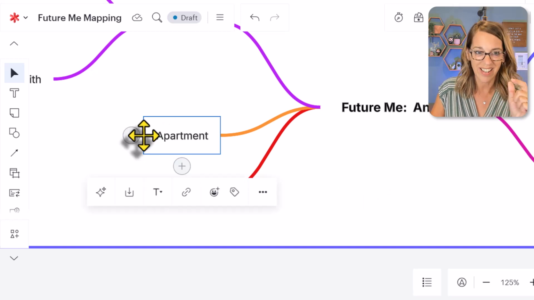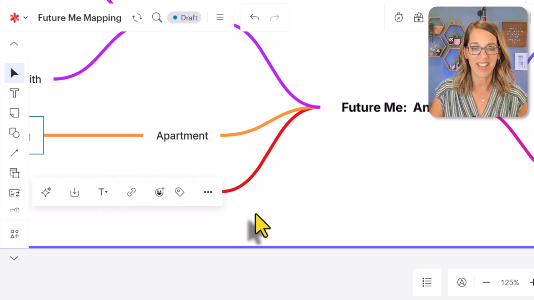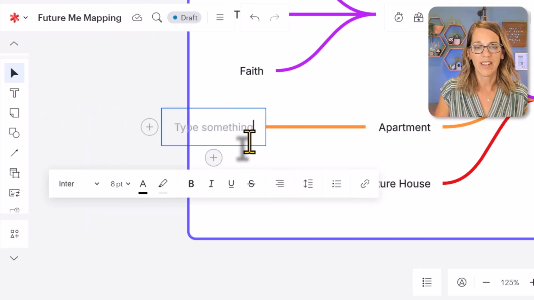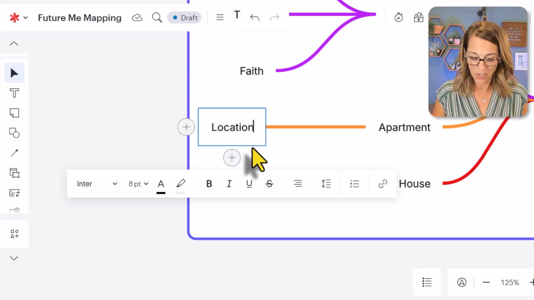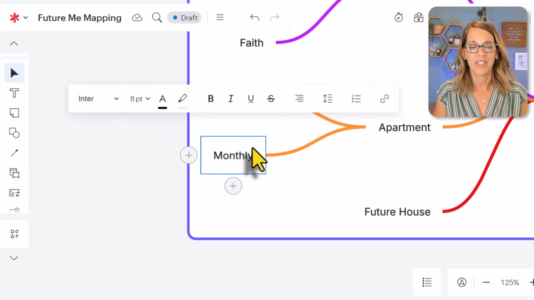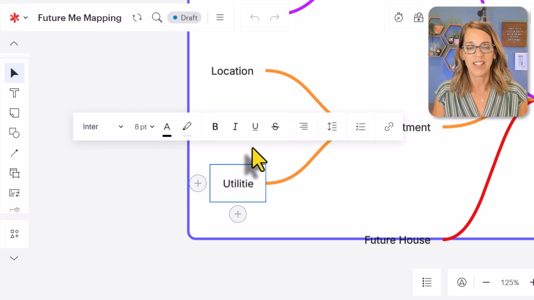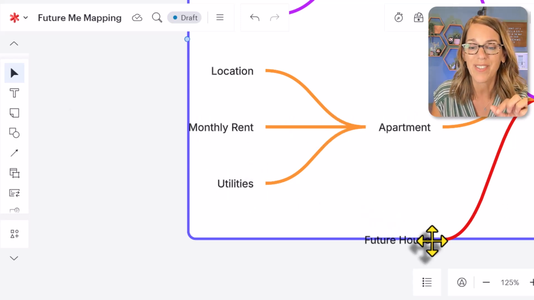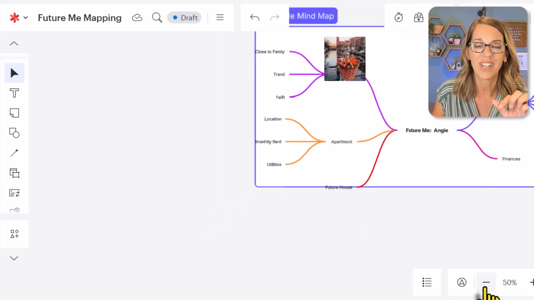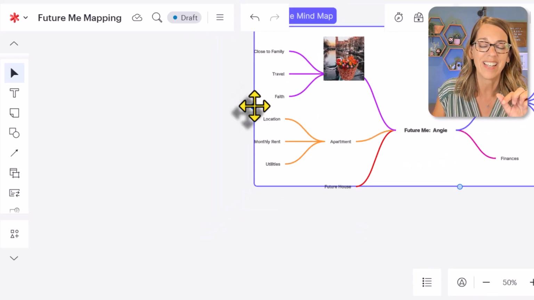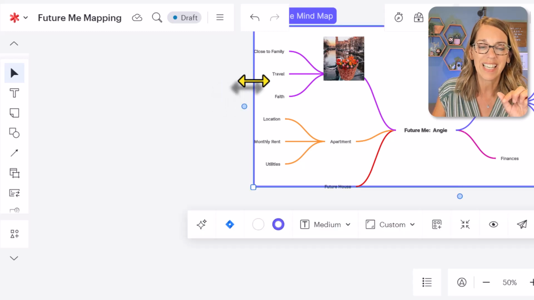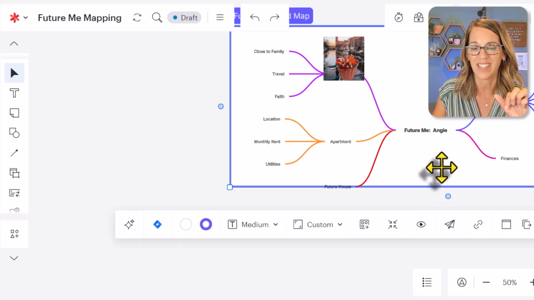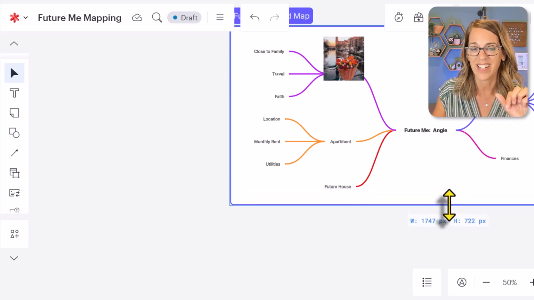And then we can, again, just clicking the plus sign or the tab sign, I'm going to right click and move this over. We can start to add things like location, enter monthly rent, enter utilities, and you can see how everything just auto changes except the frame. So you want to tell your students that they can go ahead and extend this frame. All I'm doing is clicking on the frame, and once I've clicked on the frame, I get those double arrows and I can go ahead and extend it and extend it.